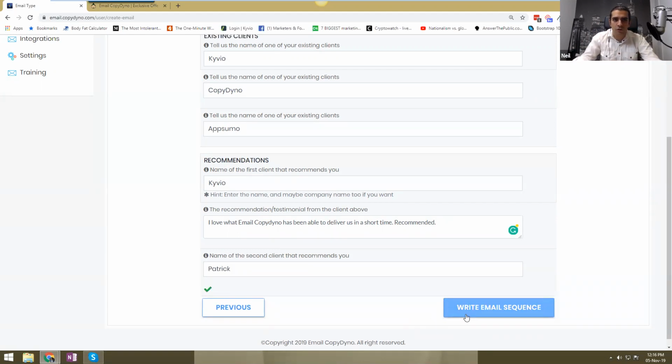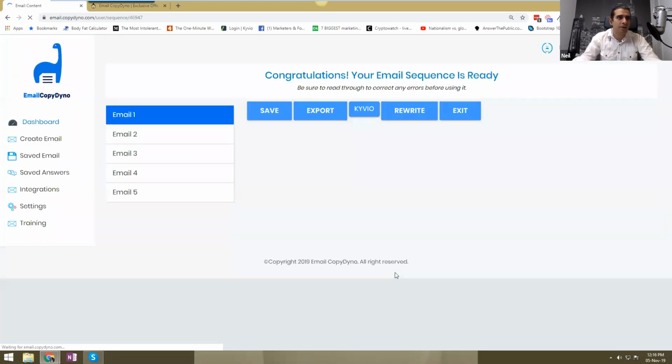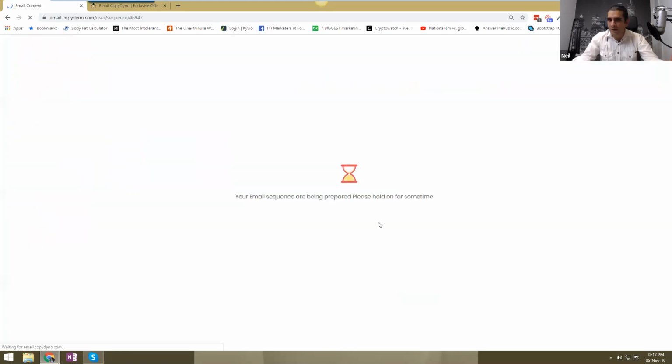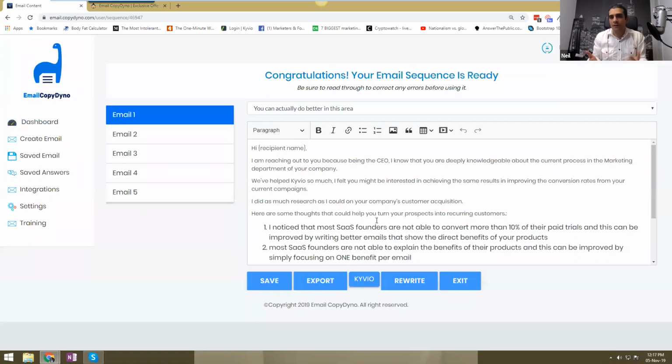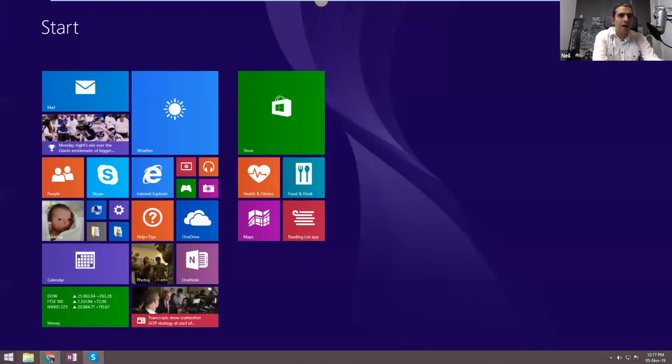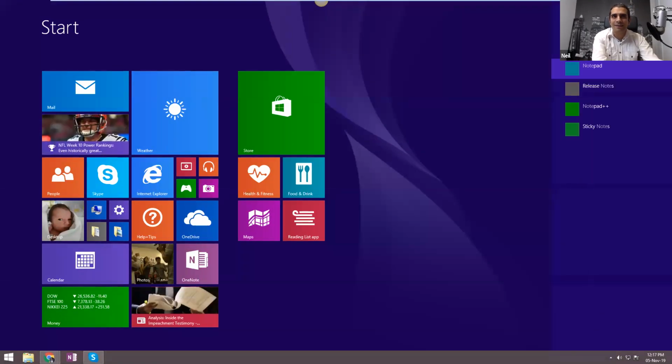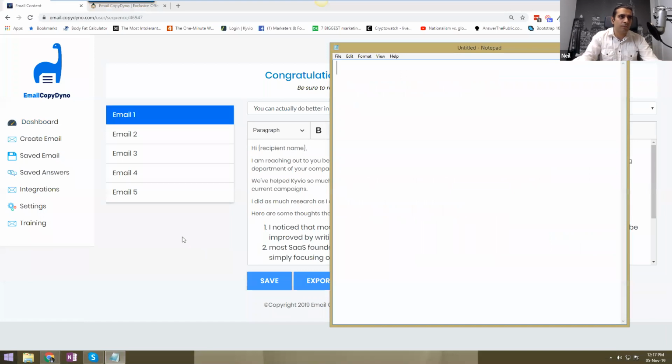When you then click on write email sequence, we take all these inputs. It takes, I think, a few seconds. We take all these inputs and we turn that into emails that are pre-written for you, that you can just go in then and either, like I said, reuse as is, or you can edit them. For example, I'm just going to open up Notepad on the side because I'll show you how easy it is then to edit these emails as well.